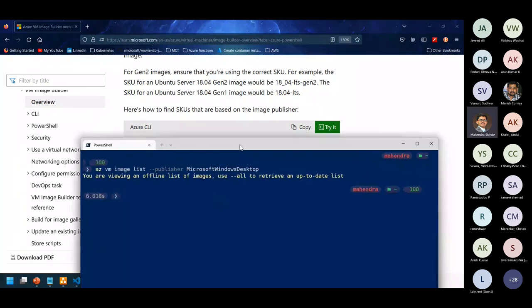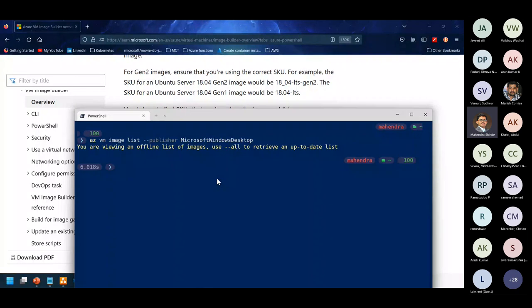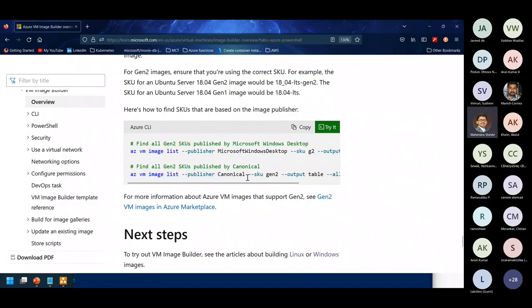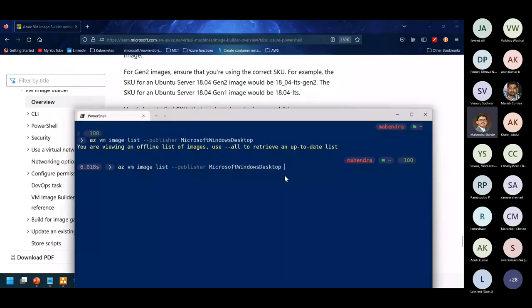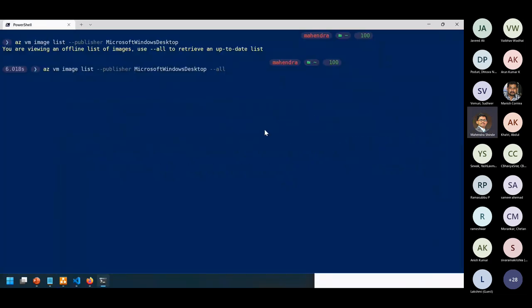I already have Azure CLI installed. Looks like it is viewing an offline list. I don't want an offline list. Okay, there are some more parameters available, like I may have to provide a SKU, or I can provide just --all. Let's see how many images are available. --all will give you an up-to-date list.